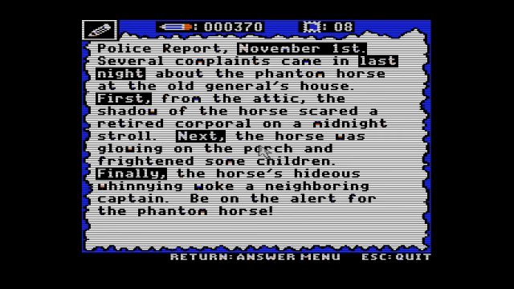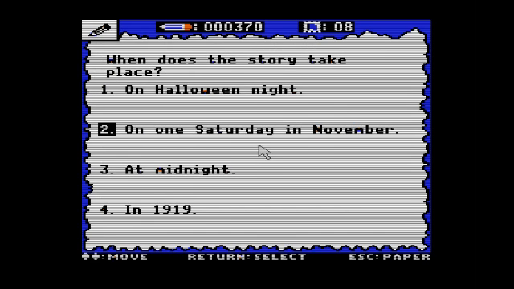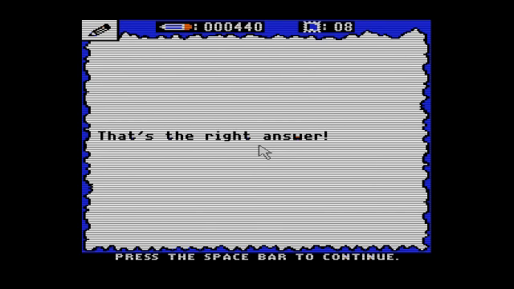November 1st. Okay, if it's November 1st, that means that last night was actually in October, and perfect. So that was a little bit more complex than I expected from an educational game.